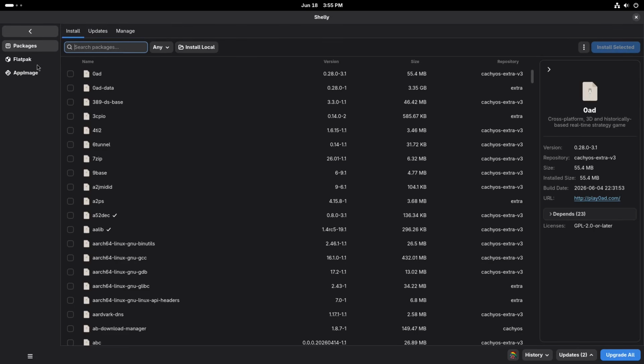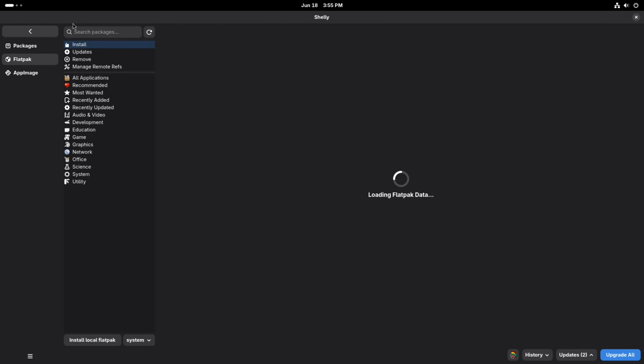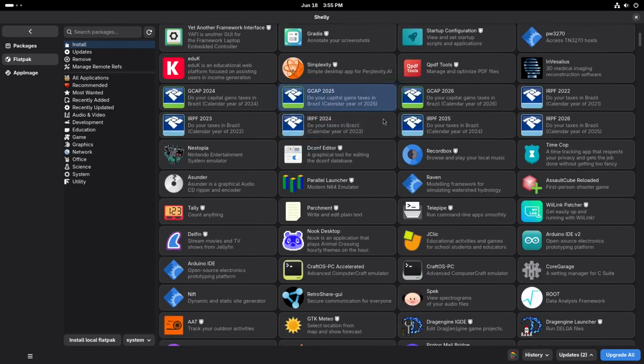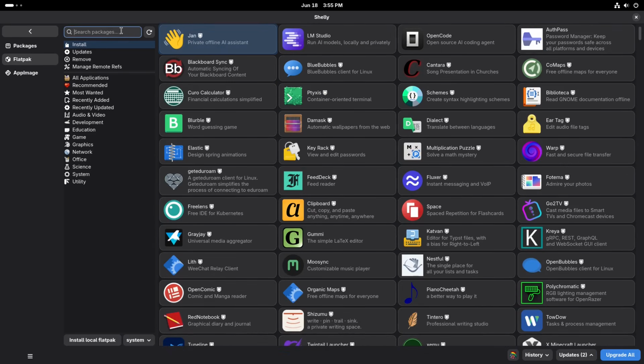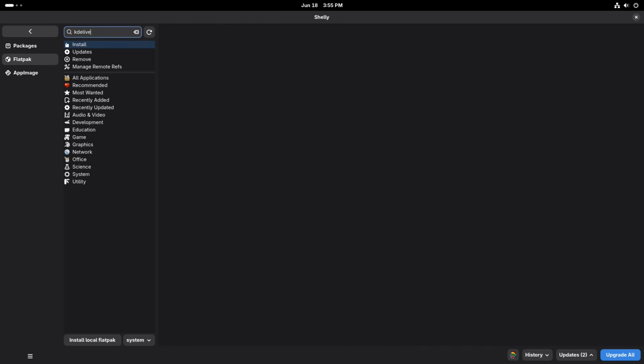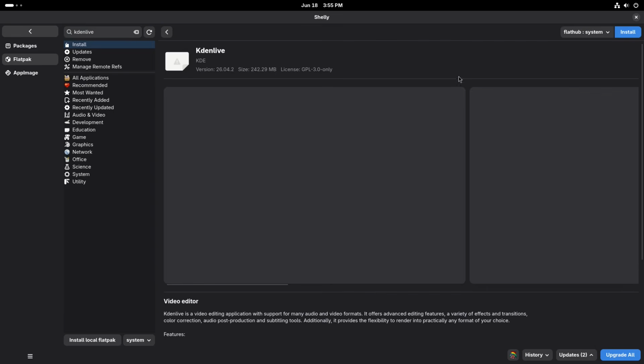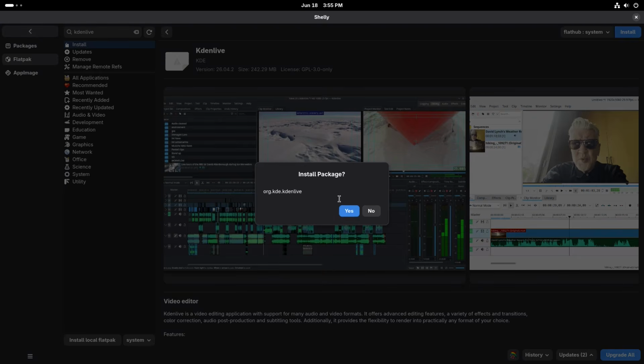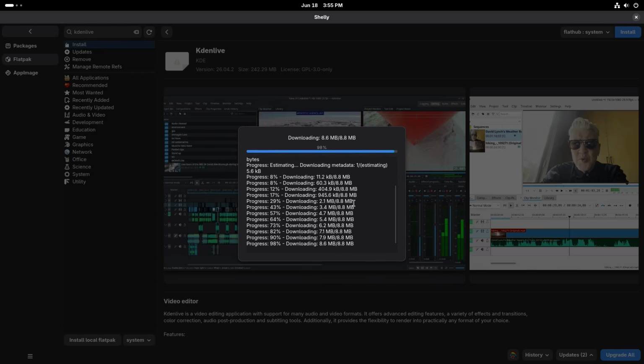We also have the ability to come down here into Flatpaks, and on the first time you load it, you might need to hit your refresh. So you can come over here and you can search for different Flatpaks. Let's look for Kdenlive. It is available as a Flatpak, I believe. Of course, I got to spell it right. So here you can go ahead and do this, and you can grab it there from the system. We can install it. Let's go ahead and install this.